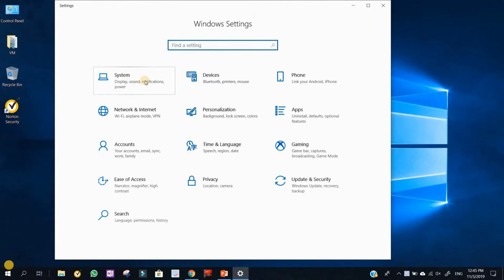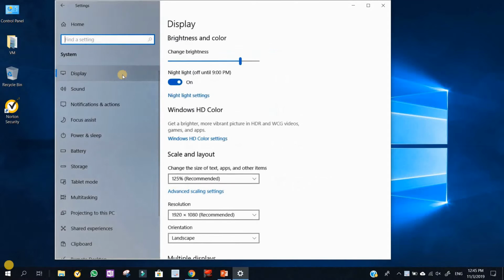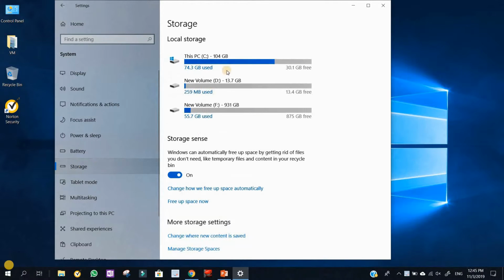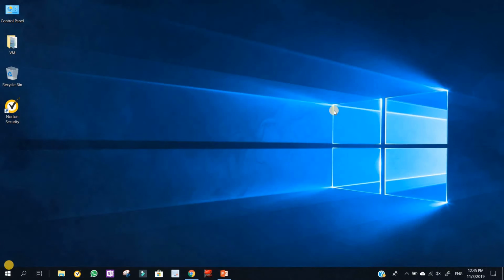So there are different icons here. You just click on system and scroll down. You'll see a storage. Just hit that icon and you can see the storage sense. If it is off, you click it to on, so that Windows will automatically free up space by deleting temporary files periodically. You can even check free up space in that storage sense.